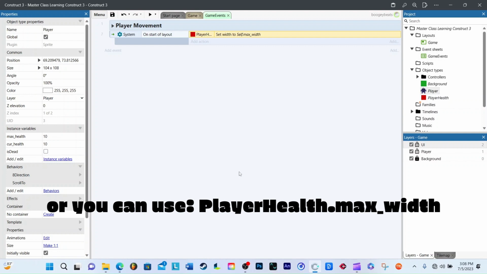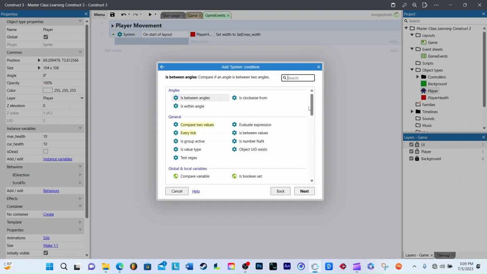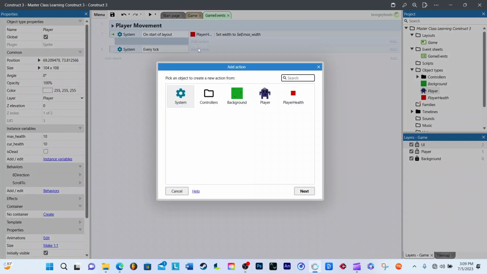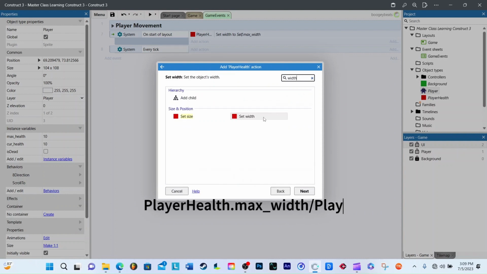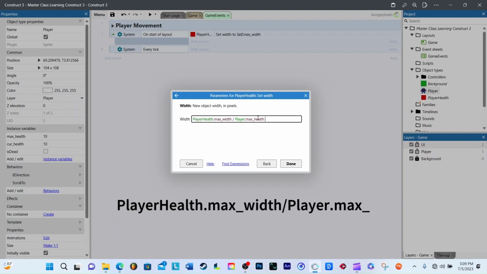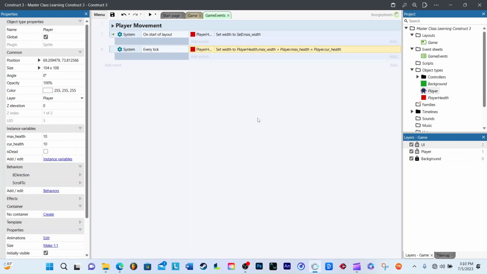You could also use playerHealth.maxWidth. However, using self is probably a better practice because if you change the name of the game object, it would still apply to itself. Create a new event on system tick and the action will be player health set with. In the field for width, type player health.maxWidth divided by player.maxHealth times player.curHealth. All this code does is set the player health UI to the size of the player's health.